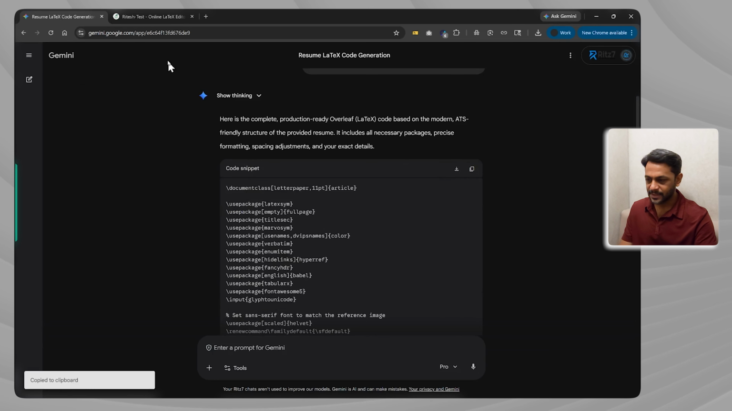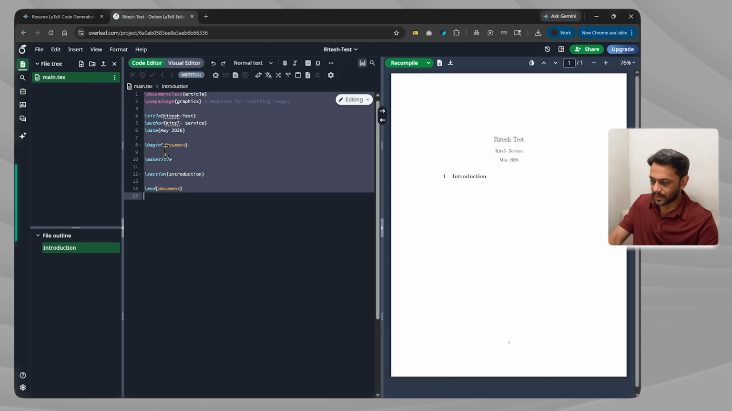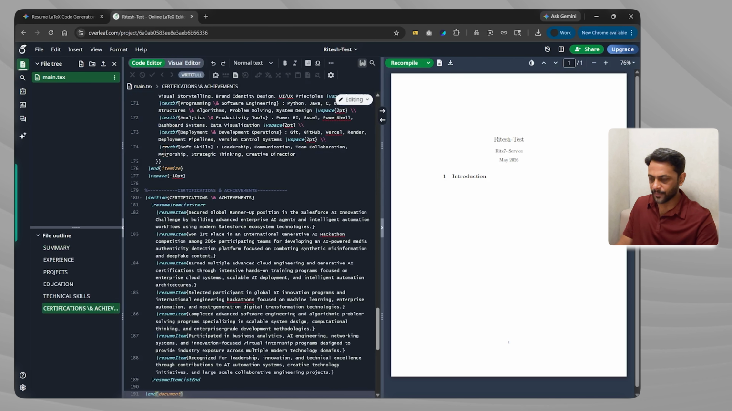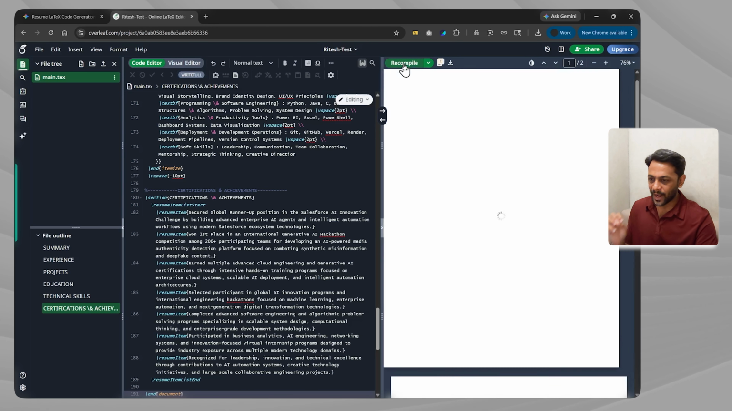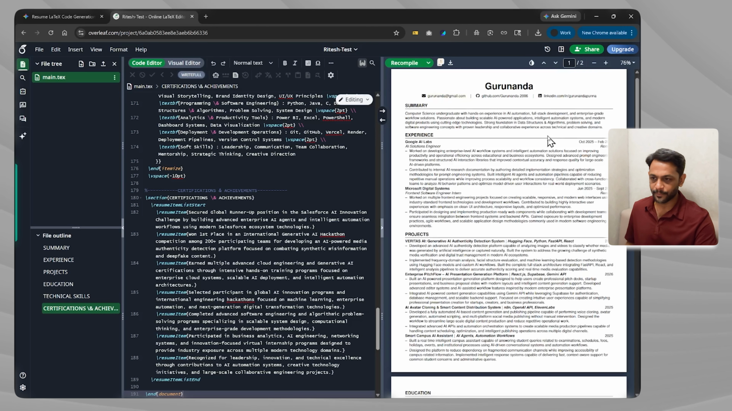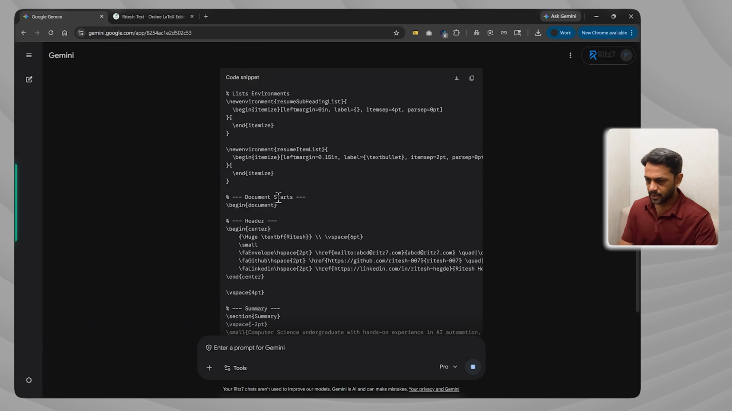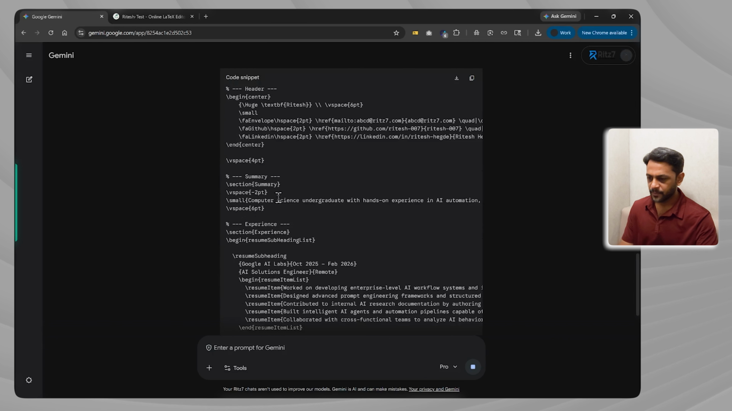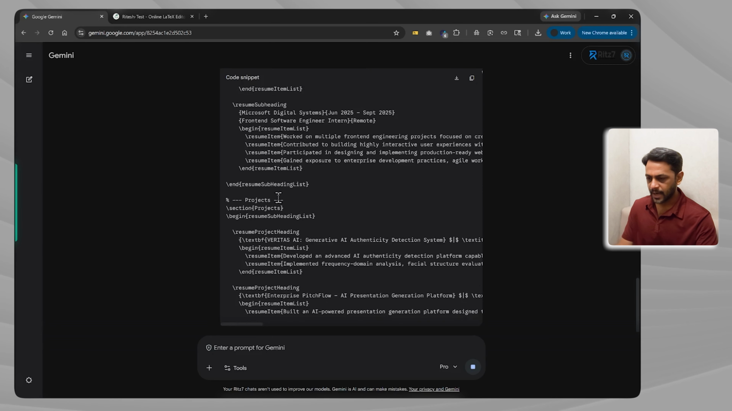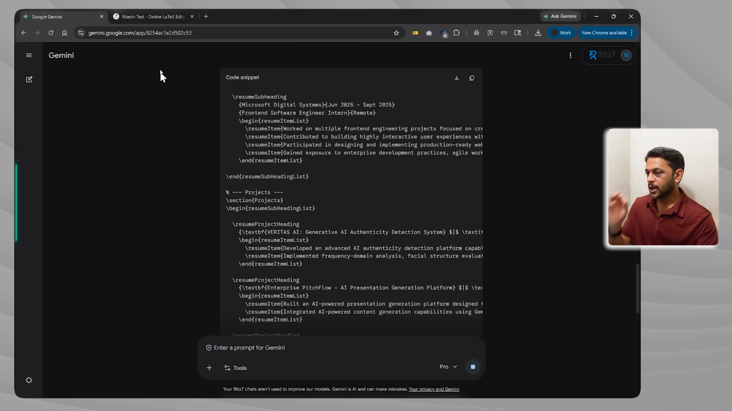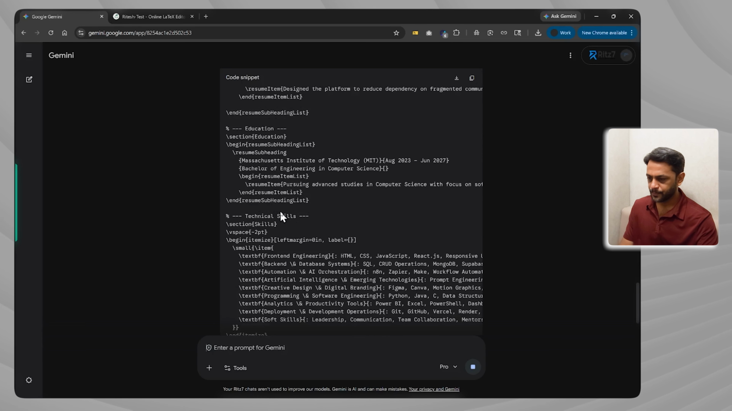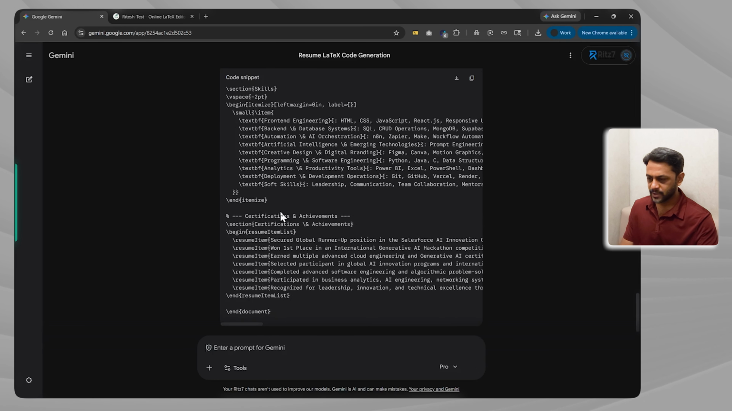So let's wait and see if this has generated the code. Yeah, it has. So I'm going to copy this. I'll come back here, paste this particular code, and all I have to do is click on recompile. It'll take a few seconds and generate a well polished resume. There you go. Is it complete? Not yet. So let's wait for it to finish, and we can copy it from here, go to Overleaf and paste it. A few more seconds.